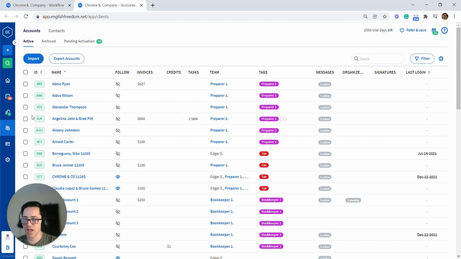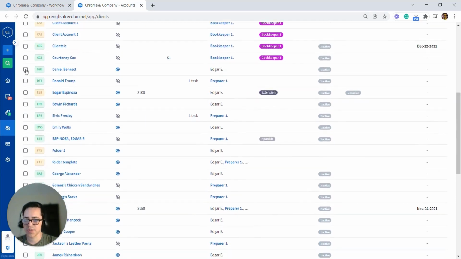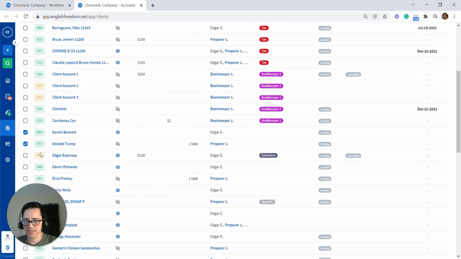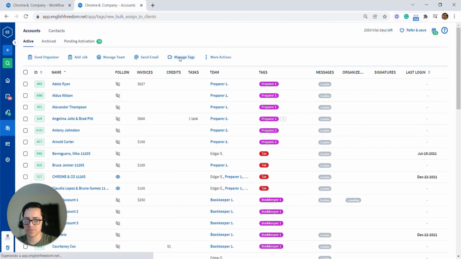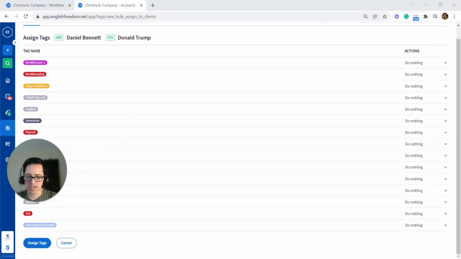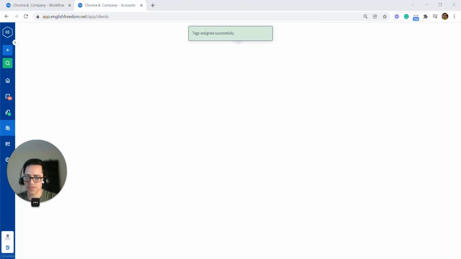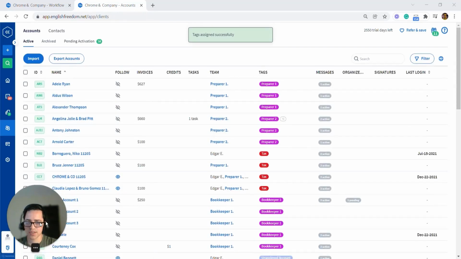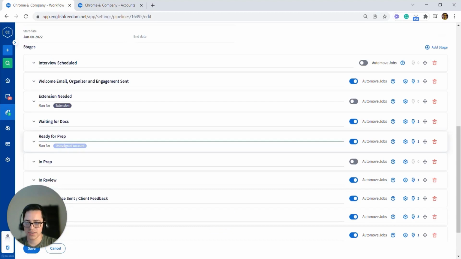I can go back here to my client list and then use this tag that I created to basically apply it to some accounts that don't have a predefined assignee. What I'll do here is just assign them this unassigned account tag. And so when these accounts that I just assigned a tag to fall into the pipeline stage, they will actually be able to go to ready for prep because they have the tag, and my stage only runs for the accounts that have the unassigned account tag.